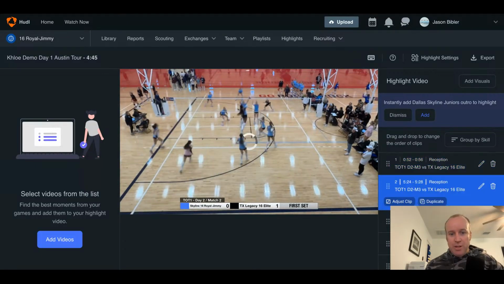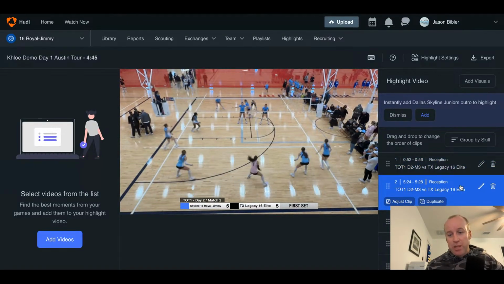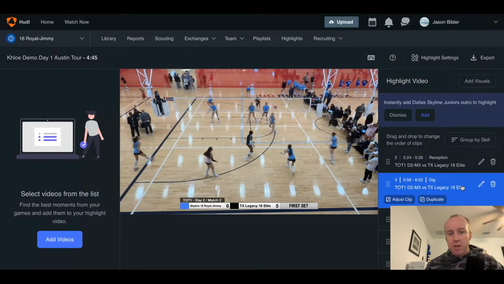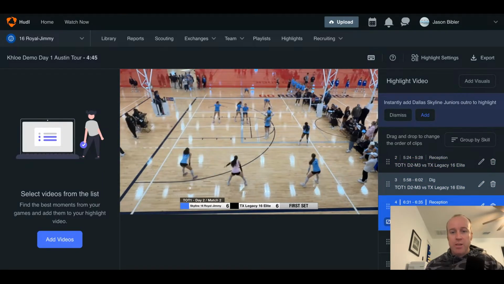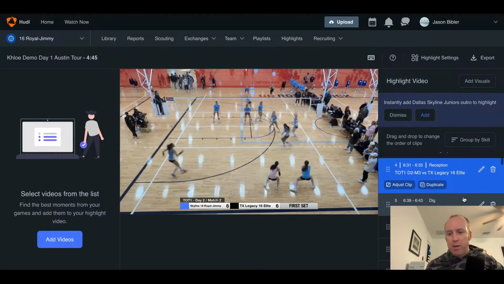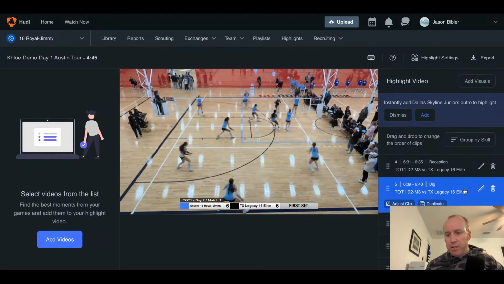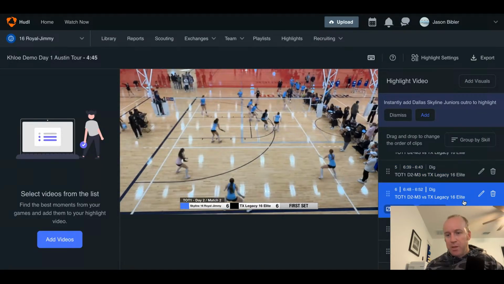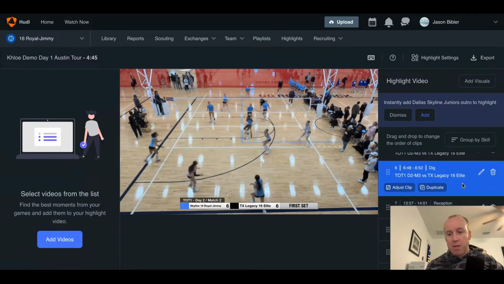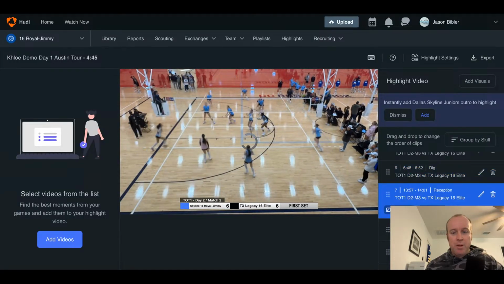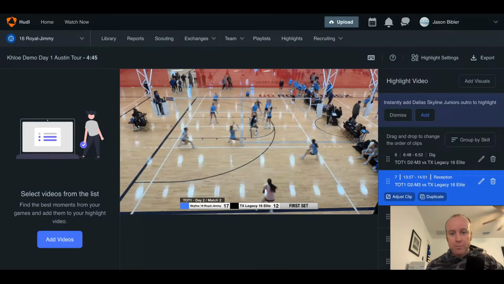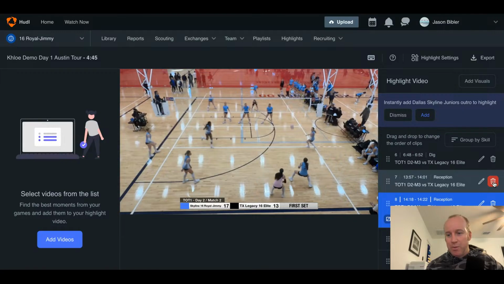Okay, that's just a serve receive pass, which is a pretty good serve receive pass. It should be putting these clips into the editor in the same order that you added them. For whatever reason, reception was first. It's doing reception and dig. So these are going to be more time stamped because I put them all in at the same time, potentially. Okay, going through, that's not a good pass. We don't want to leave an overpass.